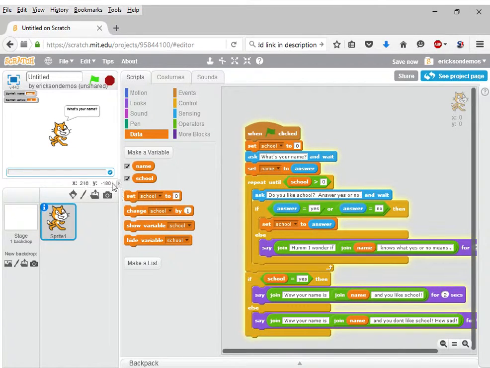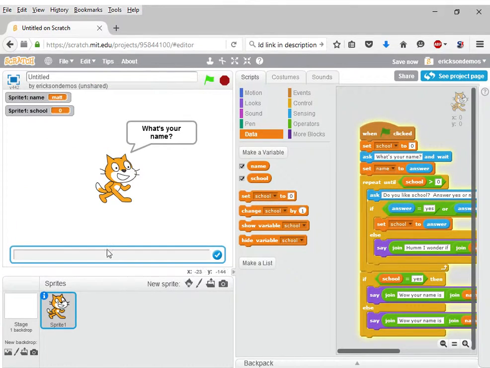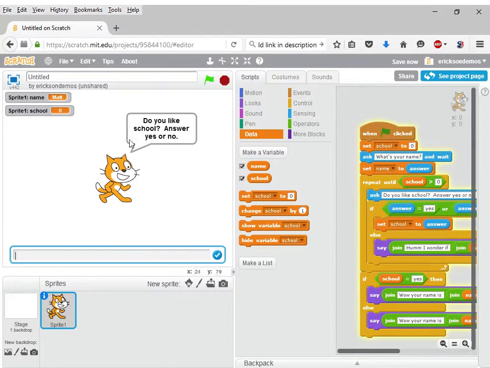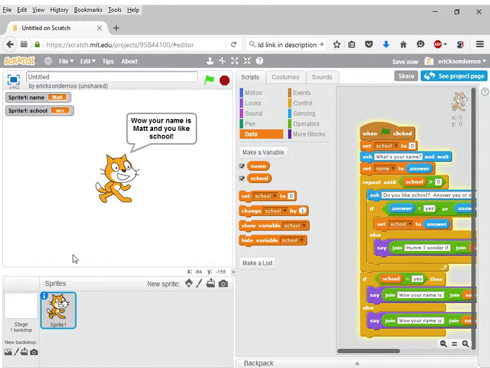So let's try running this again from the beginning. What's your name? Matt. Look, and we can see Matt is stored in name. Do you like school? Answer yes or no. I wonder if Matt knows what yes or no means. All right, do you like school? Answer yes or no. Let's say yes. Wow, your name is Matt and you like school.